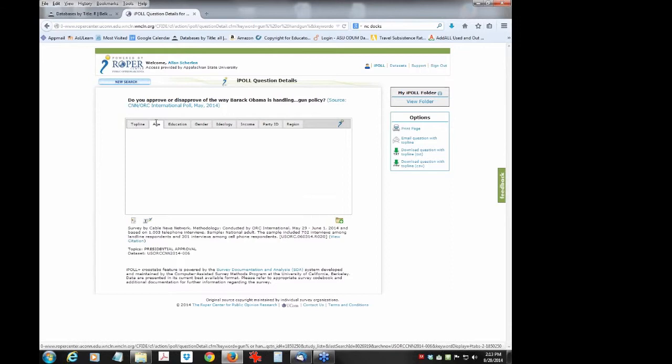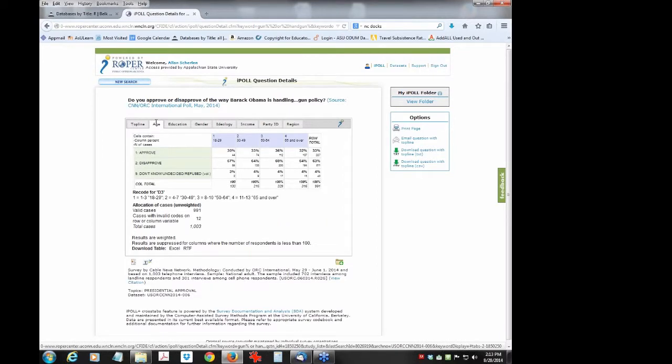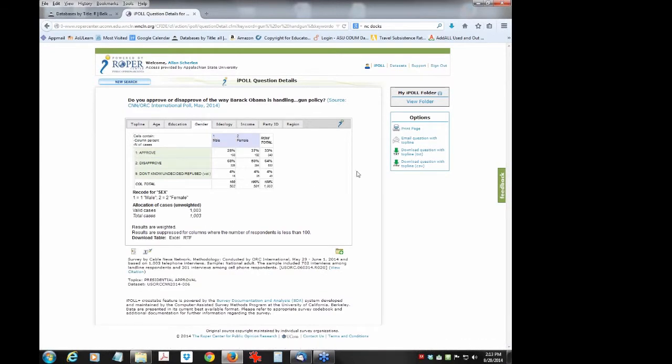Who knows? But we can look at the age groups, how they break down in terms of approval and disapproval. We can look at their education levels and so forth, or by gender. And we can go down the line there, which is great. Again, remember we have down below our methodology and viewing the citation for this. So this is a much more powerful kind of thing.